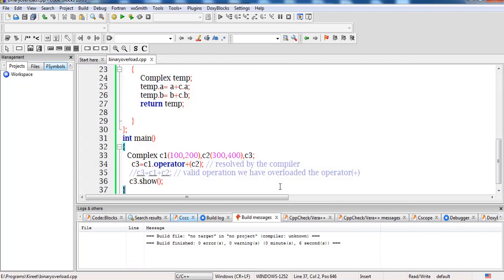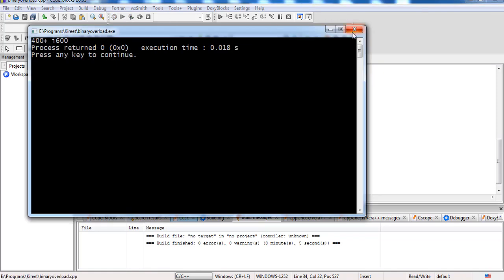So in this way we can perform operator overloading. If you keep a space in between, it will not create any error. You can give a space or omit a space, it is not a big thing. The logic must be clear. You can see there is no change in the output.